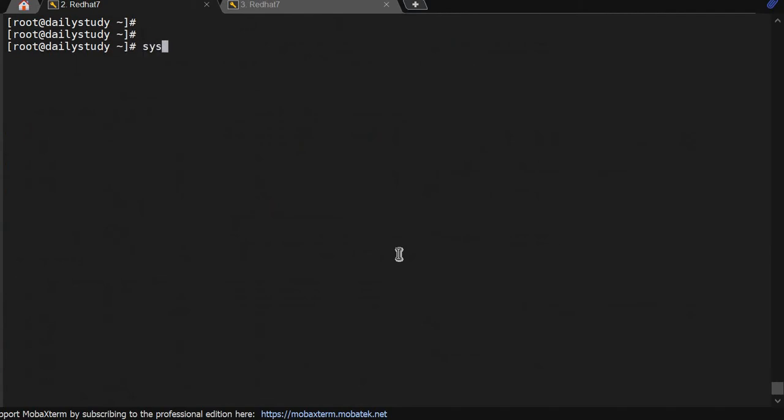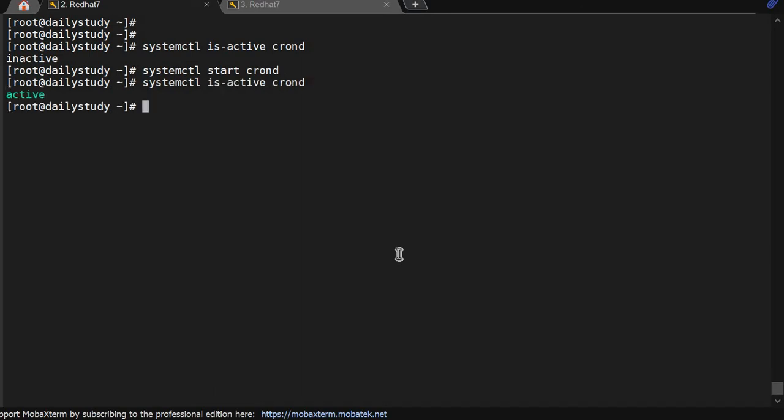You can check systemctl is-active crond. No, it's not active. So what we can do, first let's start the service. Okay, now we'll check is-active. Yes, but now I will stop other people from making changes to this process.